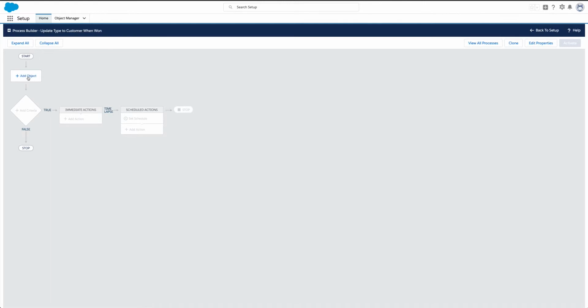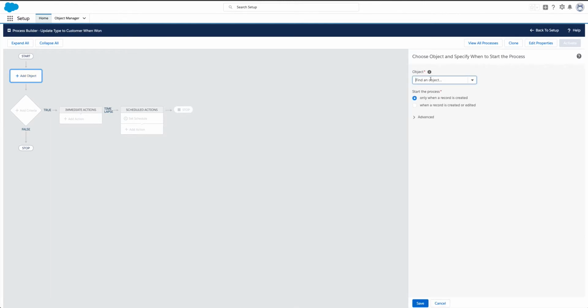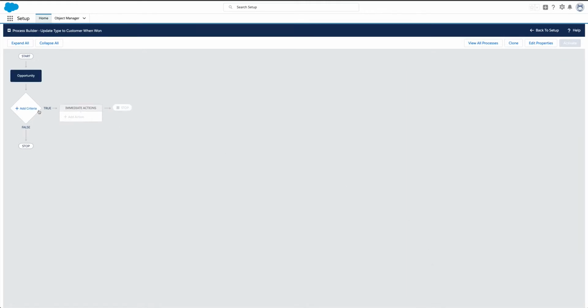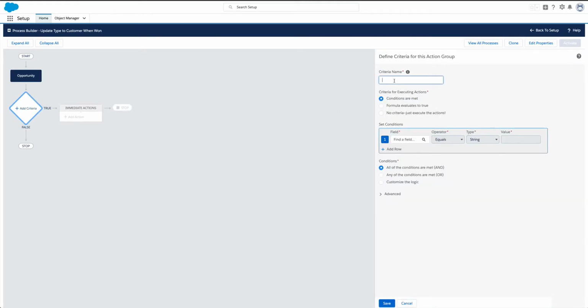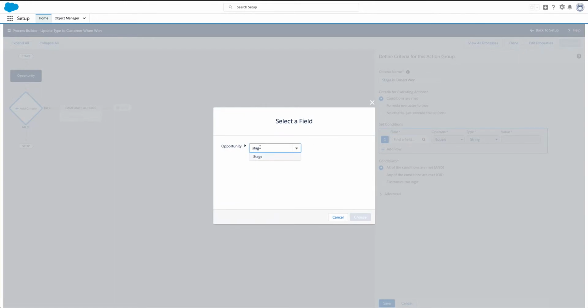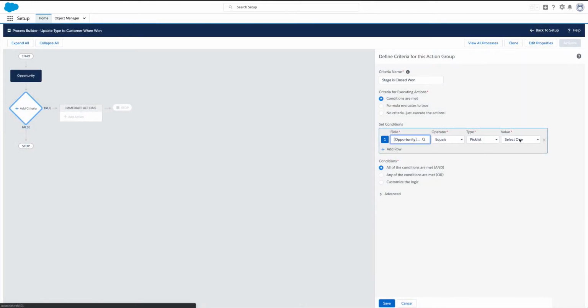And now we're going to pick our object that the process is on. And since the opportunity is tied to both the account and the opportunity, we're going to pick that object to give us access to the fields that we need. And we're going to pick our criteria. So we'll pick that the stage has to equal closed won on the opportunity. And we're going to pick our stage field in here, equals closed won, and that's it.